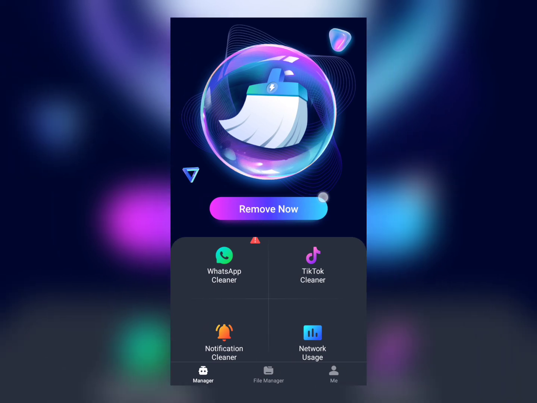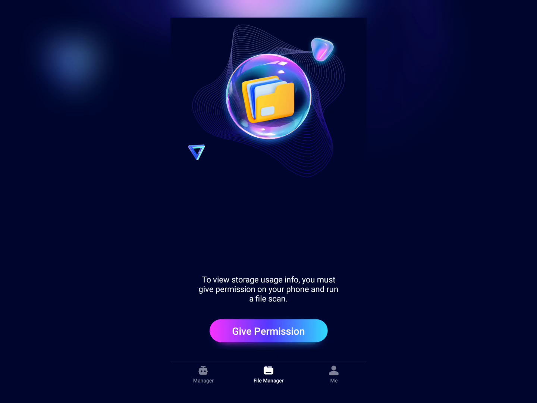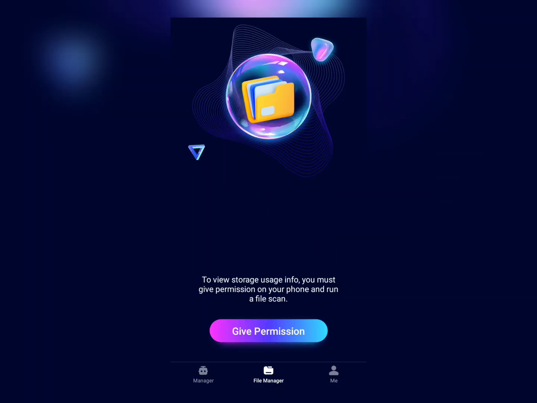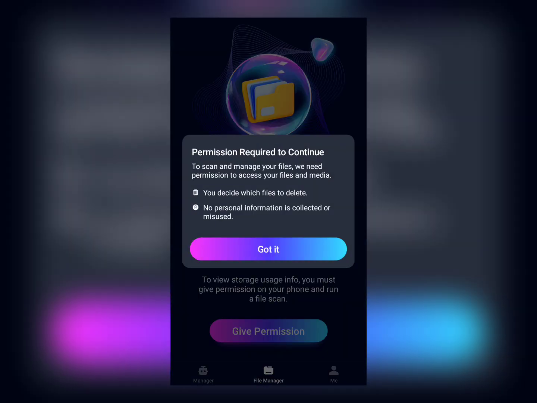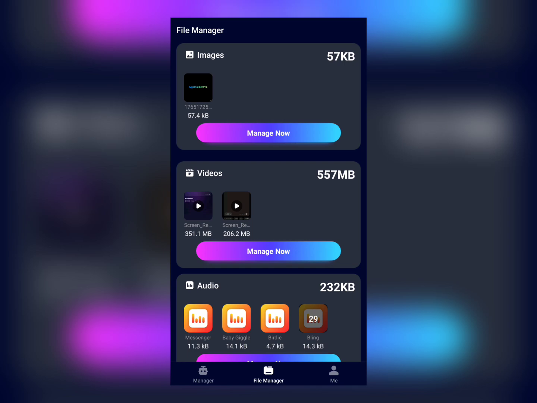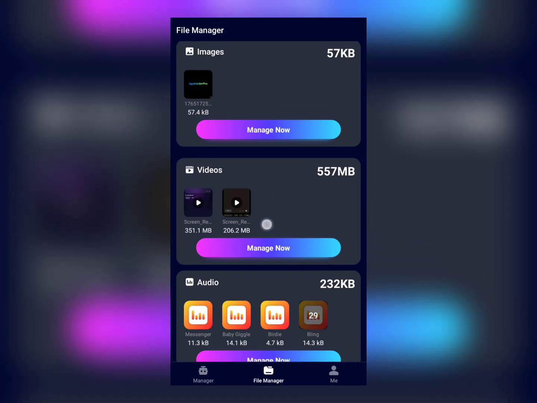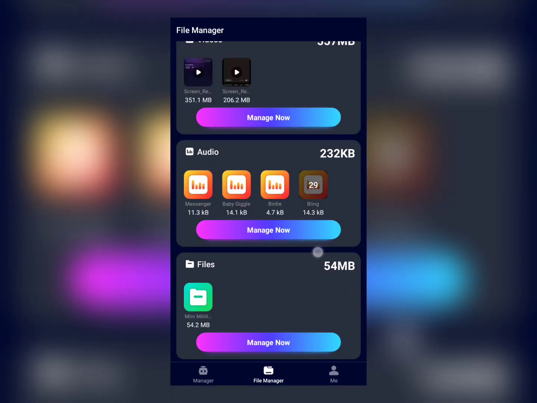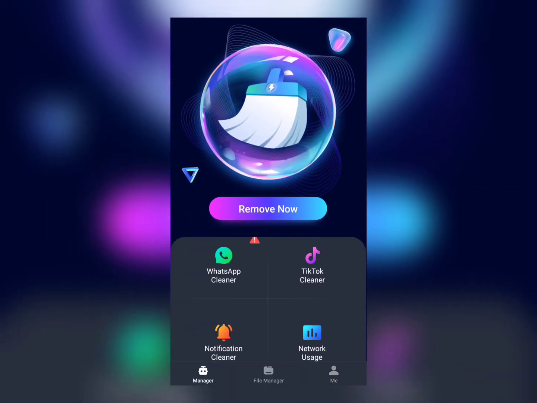And if you tap on the remove option, it will clear up your device as well. It does have a file manager option here. You have to give permission so you can manage your files using this application. If I tap on allow here, I'll be able to manage files on my device, and you can delete these files as well. As you can see, these are videos that I've created, and some other little files here. So that's pretty much it.